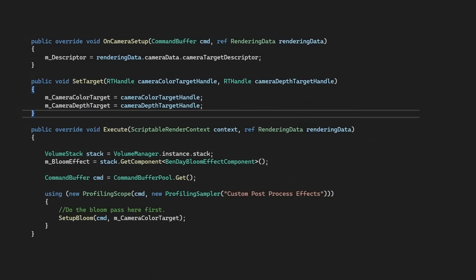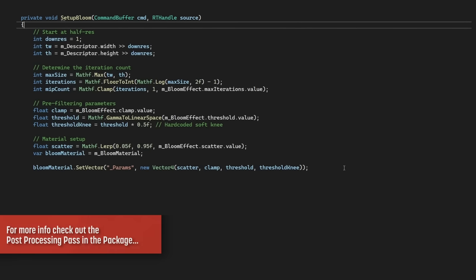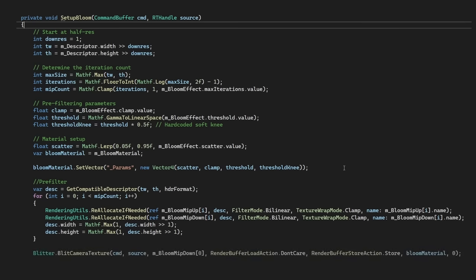Now, a lot of the first steps here are just setting up the parameters for our bloom material. Again, most of this is just a carbon copy of what's happening in the default bloom pass, so I won't go over it too much, but we'll basically just grab what we need from the settings on our post-processing component and apply them accordingly to our material. We'll then blit the texture from our camera texture into the first MIP mapping texture that the bloom shader uses.